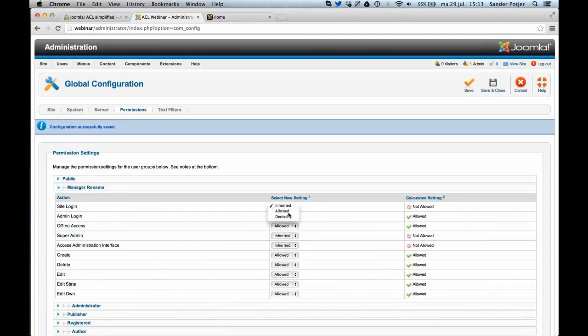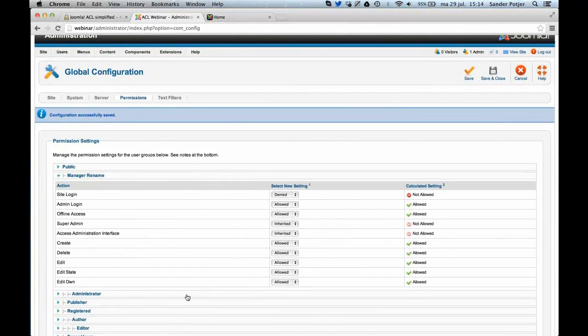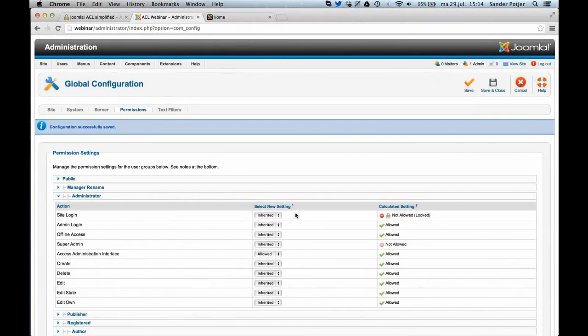So I can change it into allowed and save it again, and now the calculated setting is again allowed. Another option is the denied setting, and denied is maybe a nasty one, but keep in mind that you really use that only in cases you really need it. For example, I can change the site login into denied and save it, and then the calculated setting will be not allowed. But it also means that the nested administrator group inherits that setting and is also not allowed.